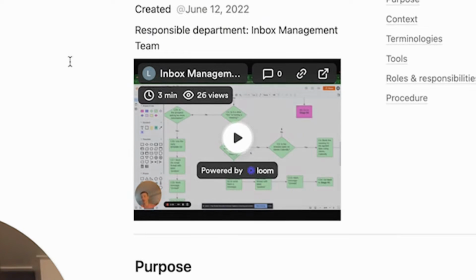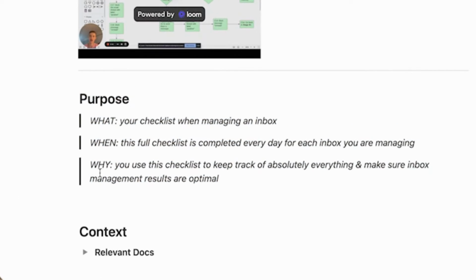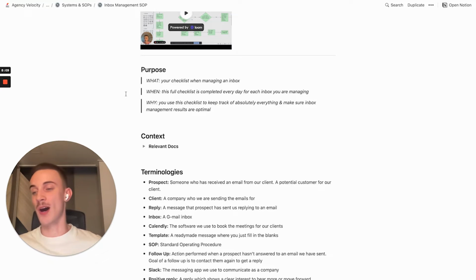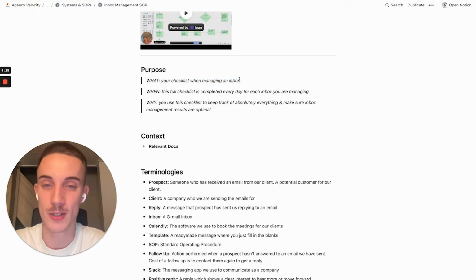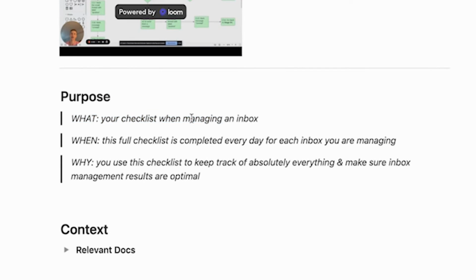First, we have a Loom video overviewing the whole SOP, how everything works. Second thing we have is purpose. It's always good to understand why we are doing something and what we are actually doing and how often we are doing it. The SOP should also have an answer on what it is. It is a checklist when you're managing an inbox. When you do it, this full checklist is completed every day for each inbox you're managing. And why we do it, we use this checklist to keep track of absolutely everything and make sure inbox management results are optimal.